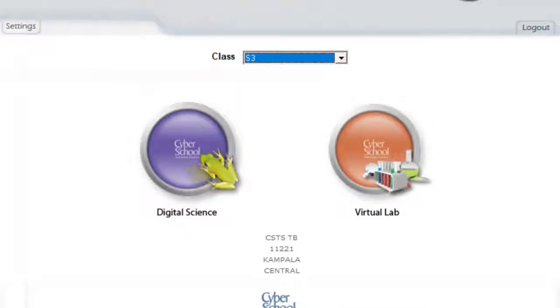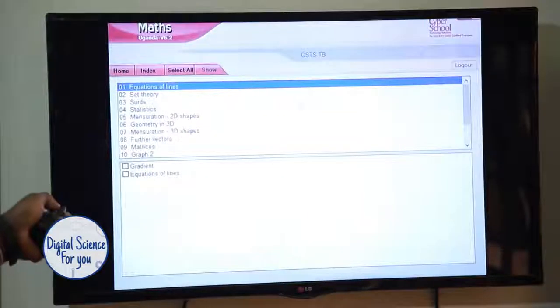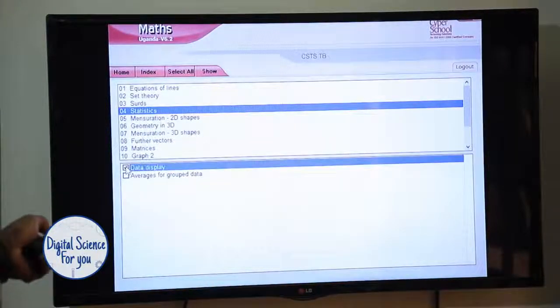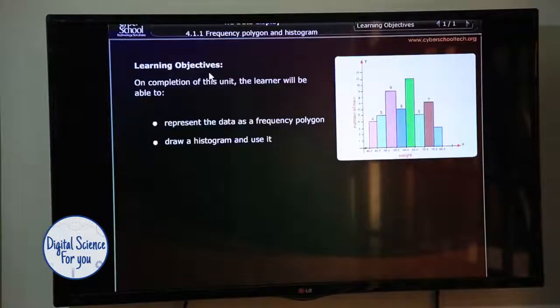This is a topic that begins being taught in S2, but for today I'm going to go into data display, which is taught in S3. I'm going to use a system that enables us to analyze it better and digitally. It's called Digital Science and Cyber School. So if I can move to S3 here, under Digital Science I come and see Mathematics. Under Mathematics, I come to Statistics. Then under Statistics, I come to Data Display. I show the data. This is what I have.